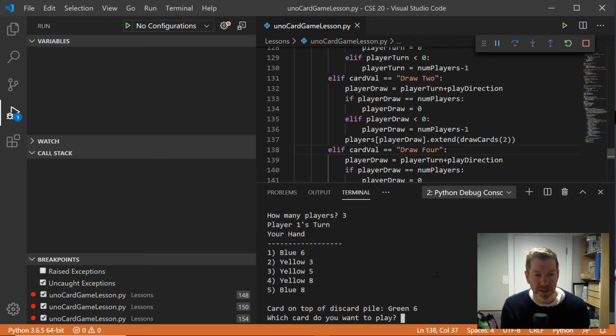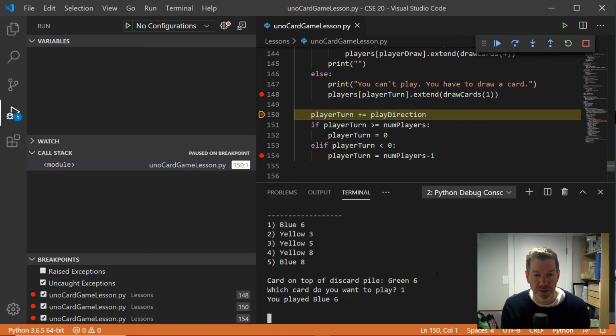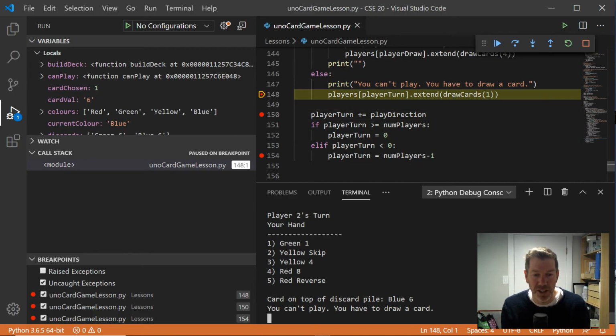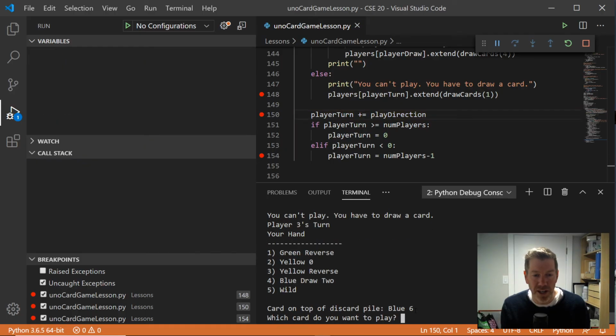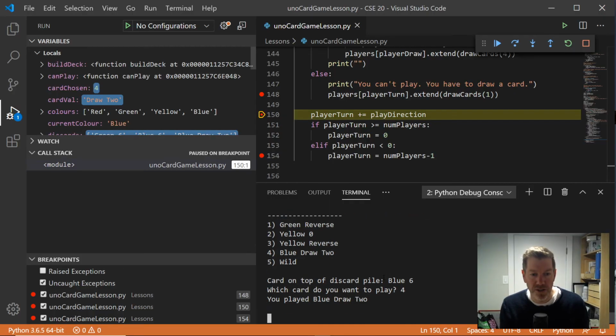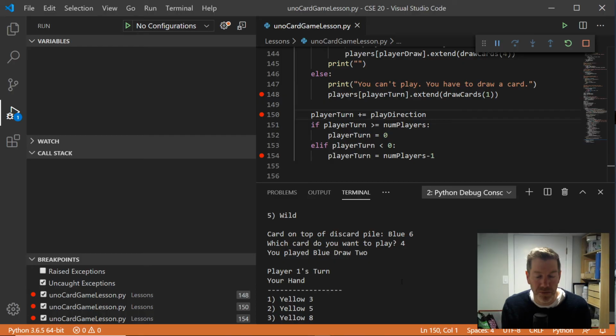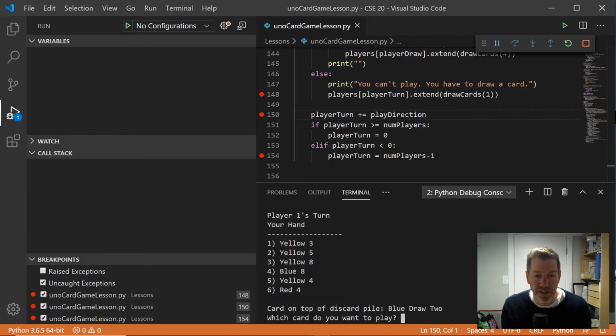So there's a green 6. He can't play. Why is this even still letting me go? This doesn't make sense. Oh, I can play. I've got a blue 6. That's right. Now they can't play, so that's normal. Now it's a blue 6. He can play a blue draw 2. Let's try that. So the next player has to pick up 2 cards. That's right. So it's a blue draw 2 on the top.